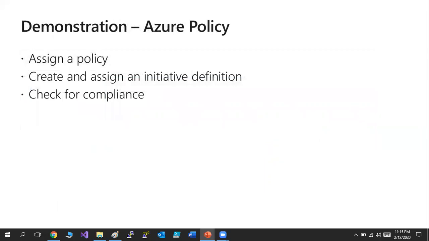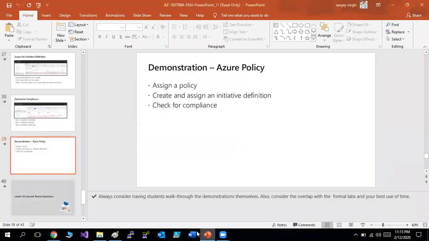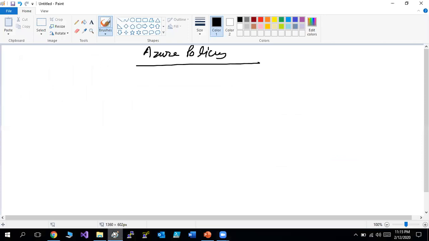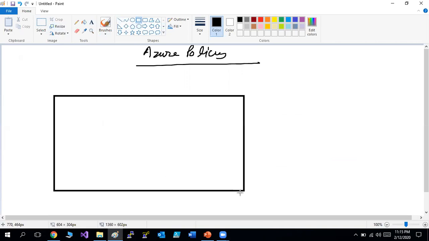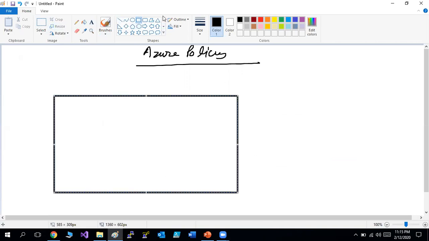Demonstration. I'm going to show you a demonstration of the policies, how we will use them. For this, first of all, let me give you some use cases, some ideas, so you will be able to understand how we are going to apply these policies. Let's suppose that is my resource group. And inside my resource group, there are a few VMs.